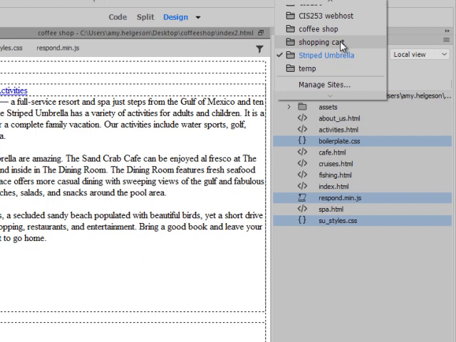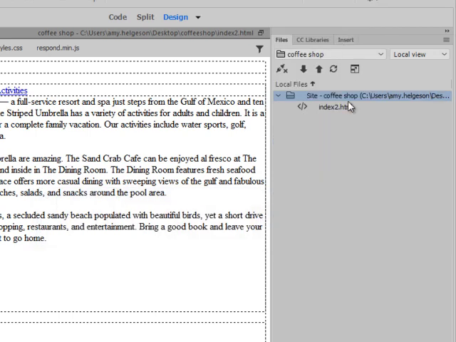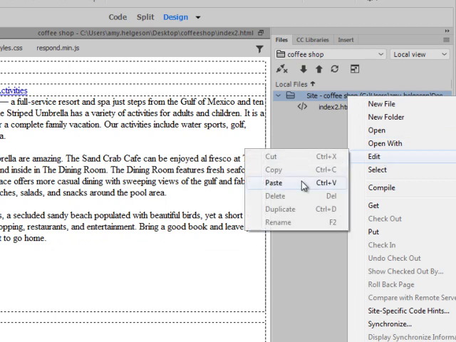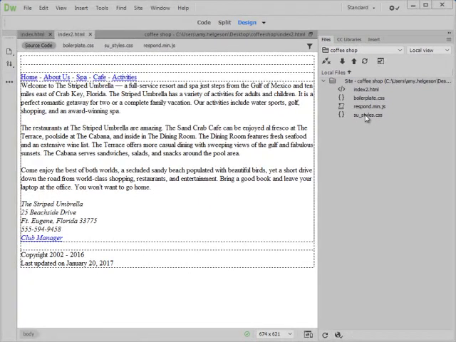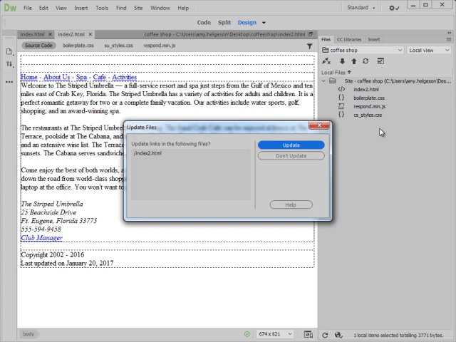You can do this through your file manager in your system too. And I come to coffee shop, right click, edit, and paste. Okay. Now I want to rename this SU styles to be CS_styles. Okay. Pops up saying, yeah, index 2 is linking to SU styles. Do you want to update that file path? Yeah, I do.